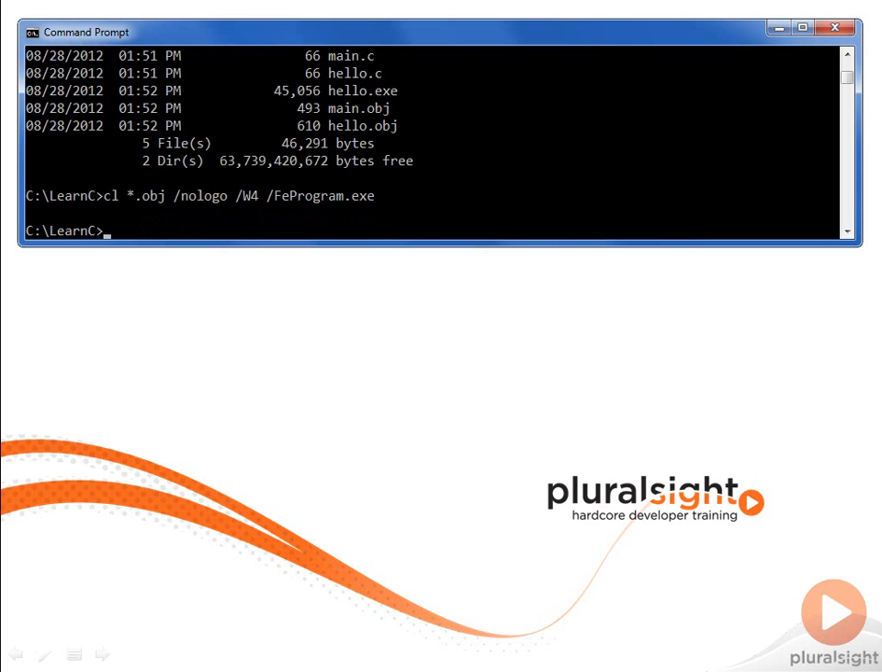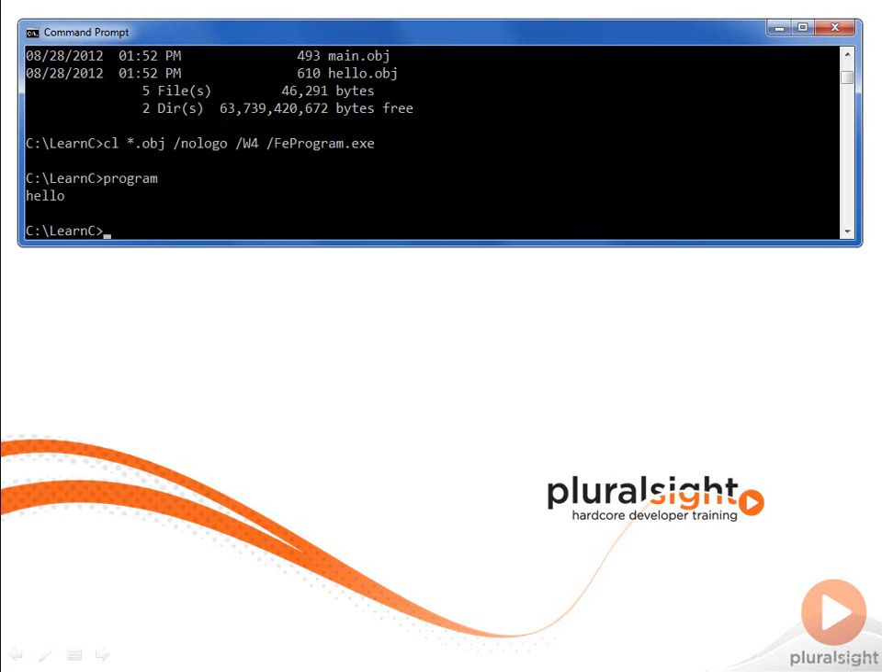Now we can run the program. And sure enough, it works.